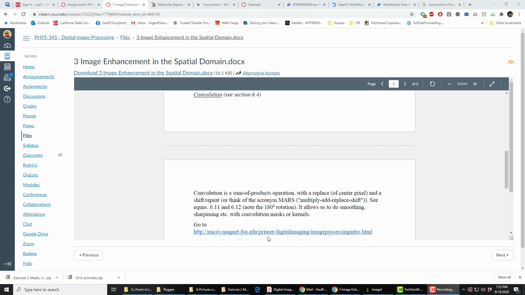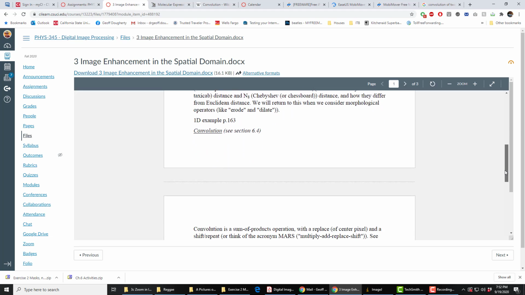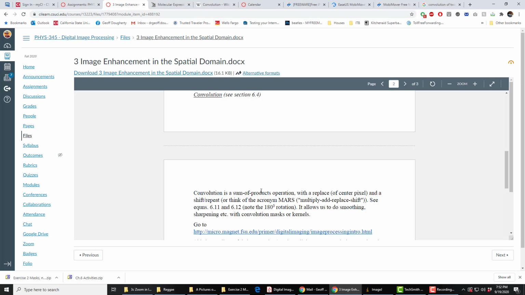In this video, we'll talk about convolution and mostly about two-dimensional 2D convolution. If you look in Module 3 in the overarching document, and scroll down past what we were doing in the last section, past interpolation and zooming, to convolution, we see convolution is a sum of products operation, and then replace the center pixel. So it's a multiply and add, that's a product, and then a sum of products: multiply, add, replace, shift.